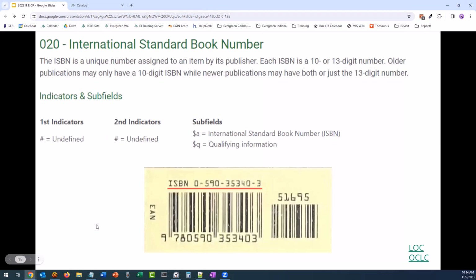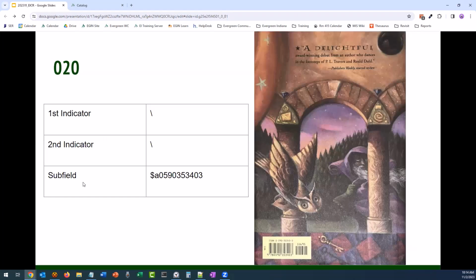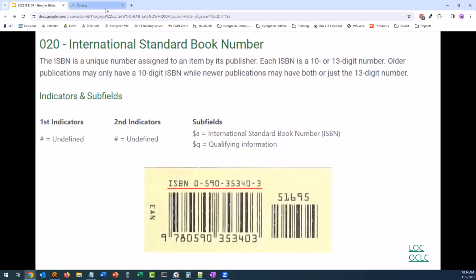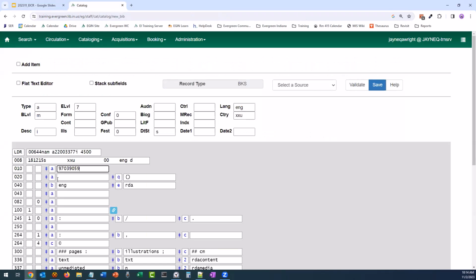The ISBN for this book can be found in the CIP data as well as on the back cover. When we look at this book, we can only see a 10-digit ISBN. We transcribe the ISBN without the hyphens, so we leave the indicators blank because they are undefined. In the subfield A, we will enter the ISBN. I'm just going to copy it over from here.